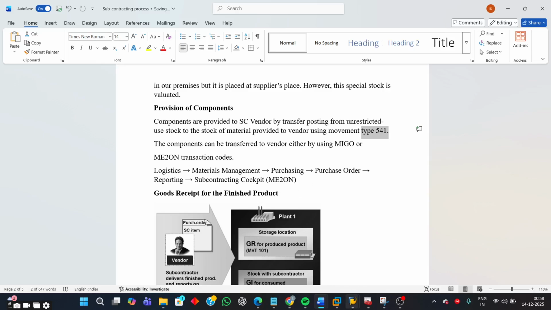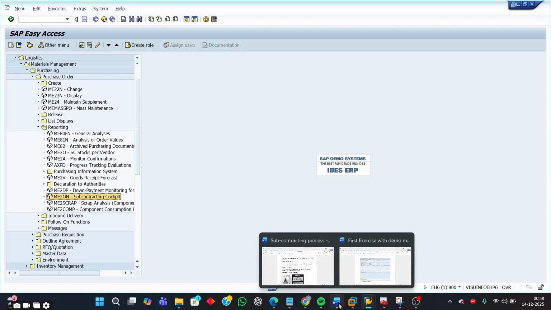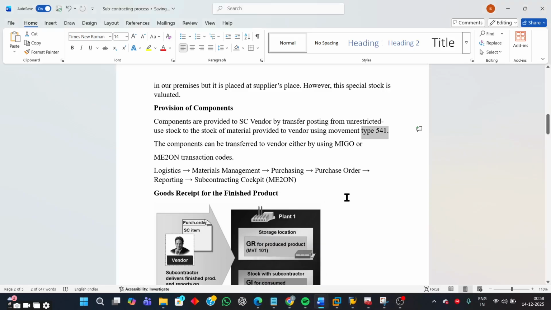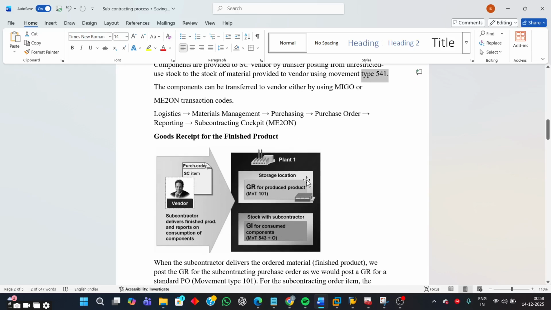Let me show you this transaction code. Let us go to the SAP ECC6 screen here. We can see here, under Materials Management, Purchasing, Purchase Order, Reporting, ME2O, or we can also use ME2ON, the subcontracting cockpit. So these are the two transactions which we can use to monitor the provision of components to the subcontract vendor and goods receipt for the finished product.